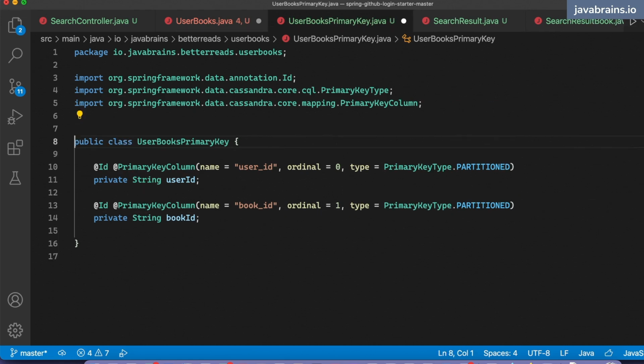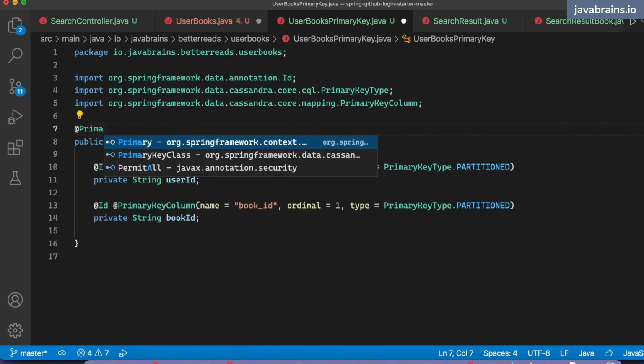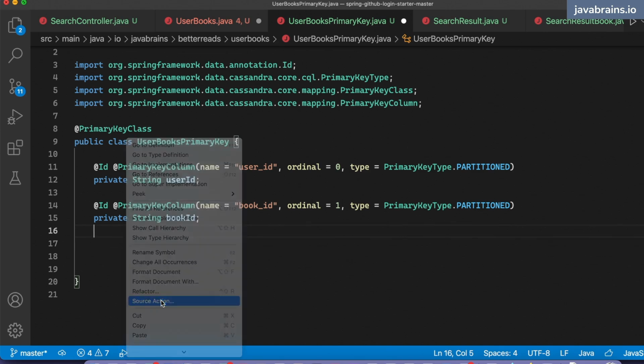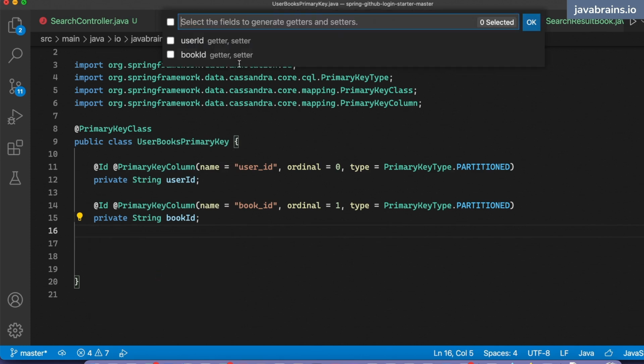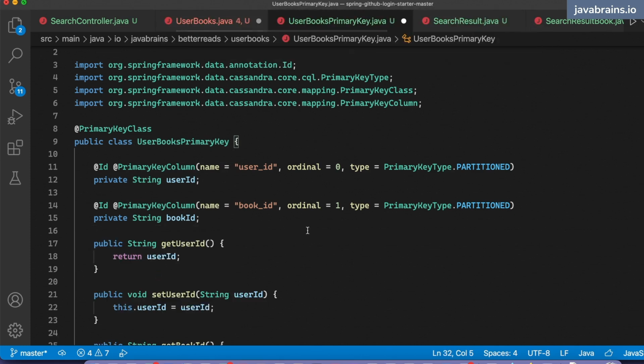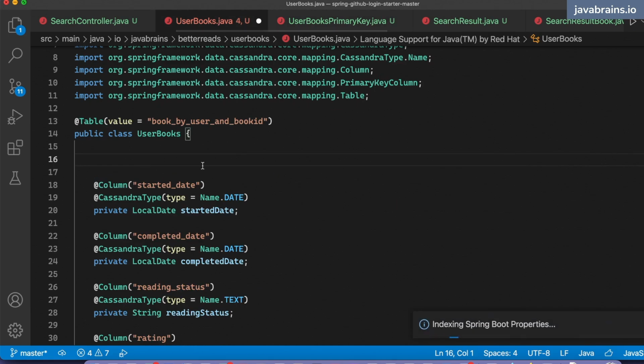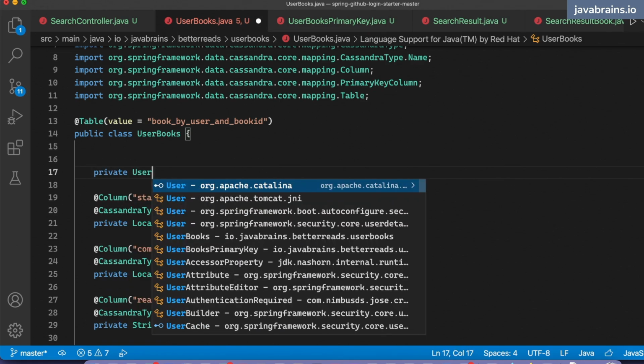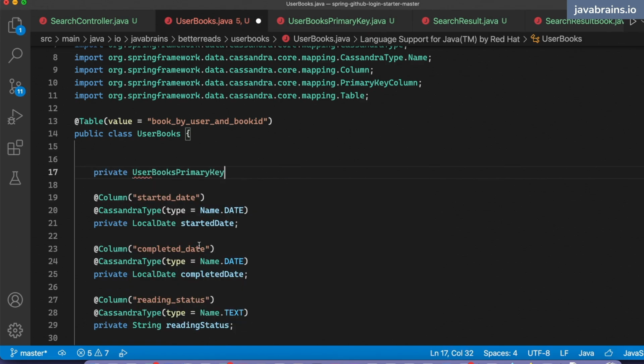Now, when I'm creating a primary key class like this, I need to annotate it with the @PrimaryKeyClass, which is from the Cassandra package, Cassandra core. You see this? So Spring Data knows that this is a primary key. And now I don't think I need anything else here. I'm just going to generate getters and setters. And that should be it. So here I'm going to have that primary key referenced over here, private UserBooksPrimaryKey.